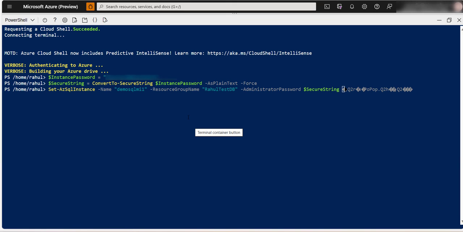Here is the command to update the admin account password. I have entered the temporary password here since it's a demo video. And then I have passed the SQLMI name, the resource group name, and the administrator password.